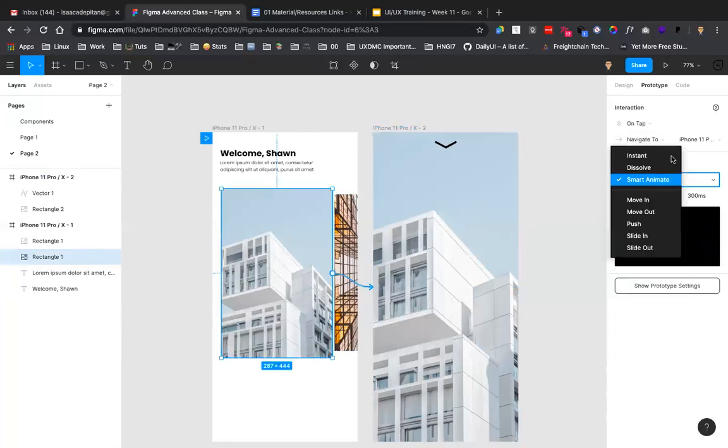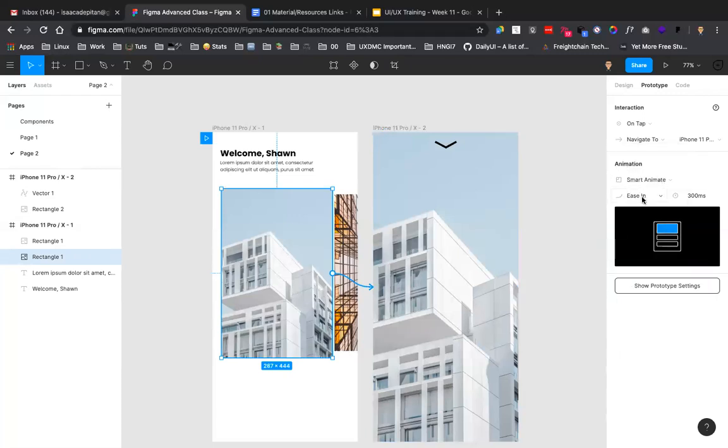Okay, so now there are different types of animations. There's the dissolve, there's smart animate, there's instant. Instant has no animation at all. You can move in, you can slide in, slide out, you can push. So maybe we'll do a smart animate. Okay, and then you can see a live preview of what it might look like here. Then you can do ease in, ease out. I tend to do ease in and out, and then you can choose the duration. So now this is 300 milliseconds. Okay, so I can choose 1 second.